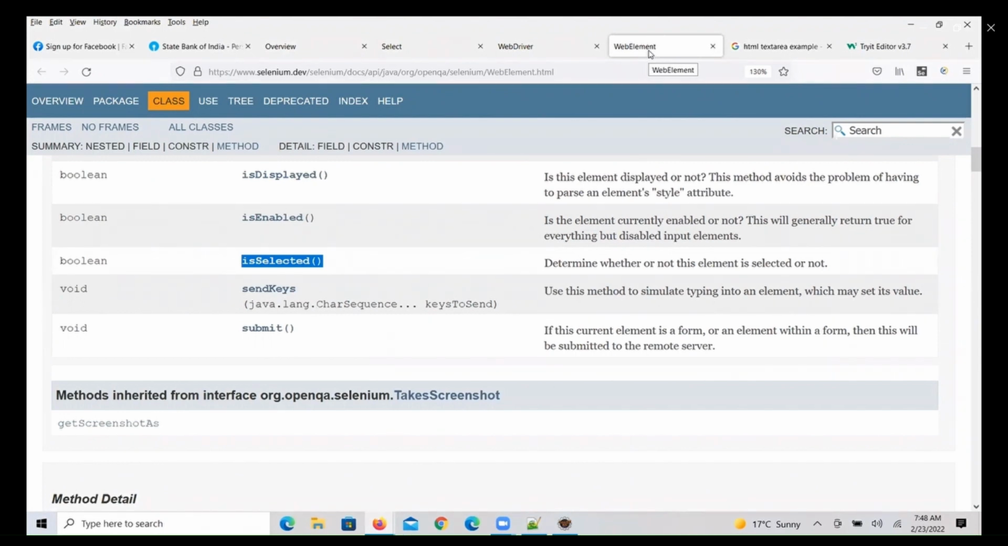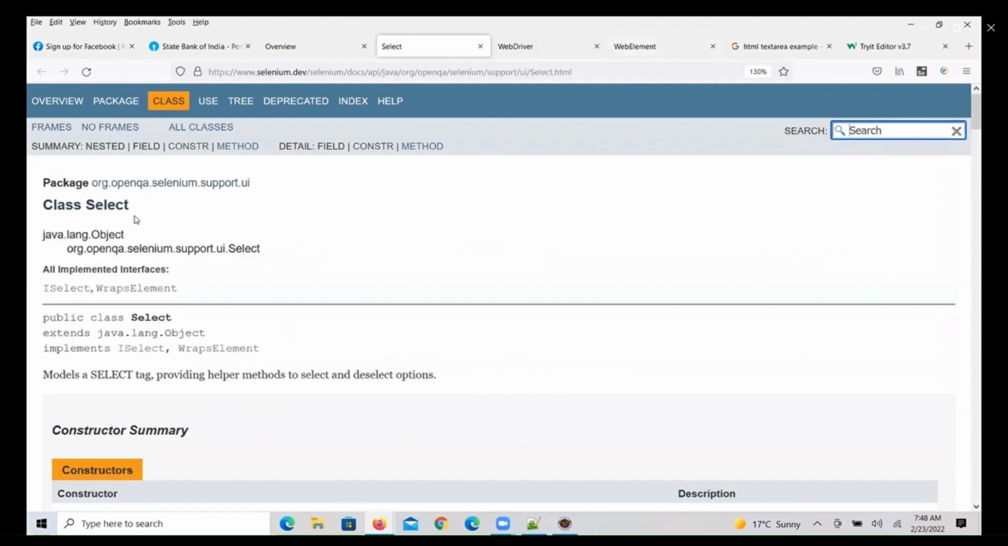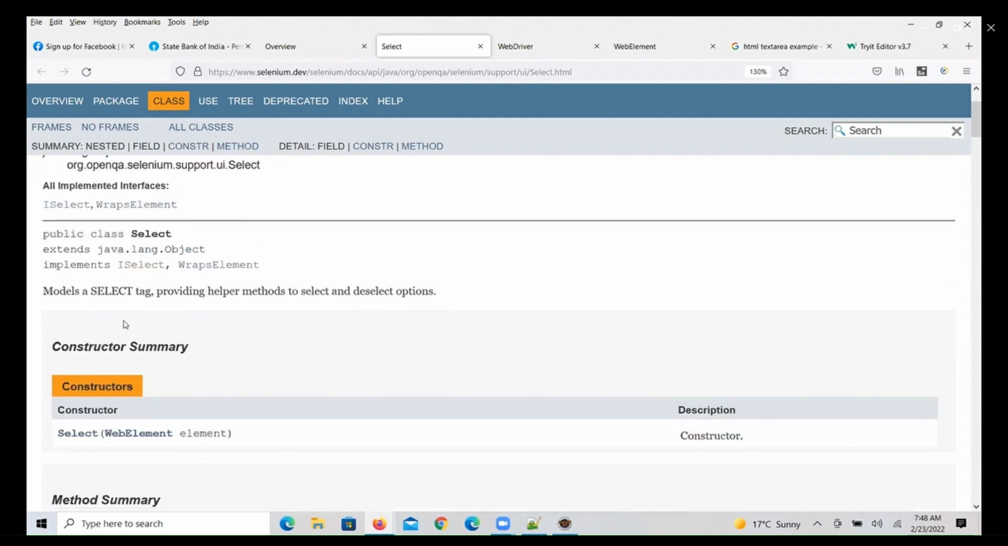If drop downs are defined in a select tag, we can use Select class methods. If drop downs are not defined in a select tag, don't go for Select methods. Then how to check whether it is defined in a select tag or not? Check the element source. Okay, this drop down is defined in a select tag, so we have to use Select methods.